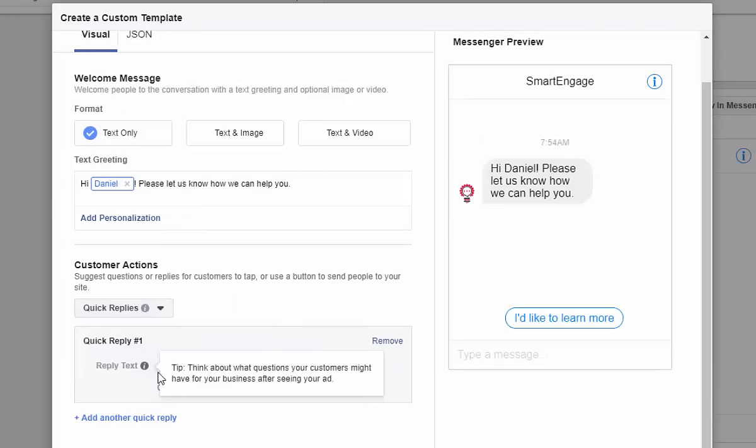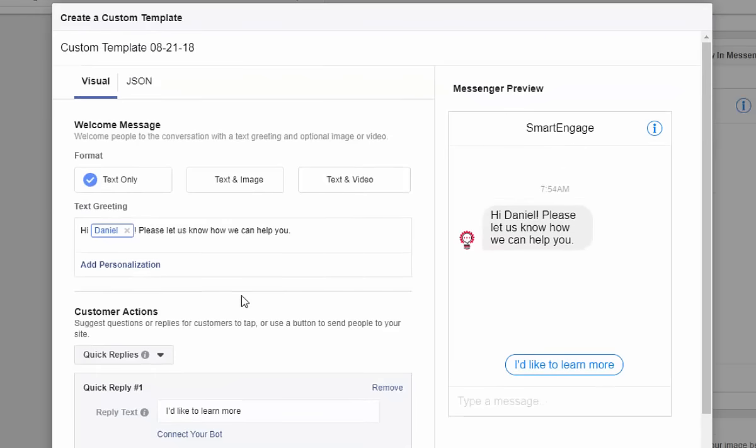All right, this is where we're going to configure the keywords that we're going to use in SmartEngage. So keep it on visual at the top. I prefer to keep this in text only. And this is the first message they're going to get after clicking the ad. So the user is going to click the ad and it's going to say, hi, first name, in this case, my name, Daniel. Please let us know how we can help you.